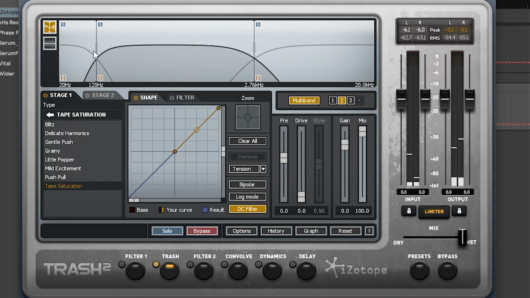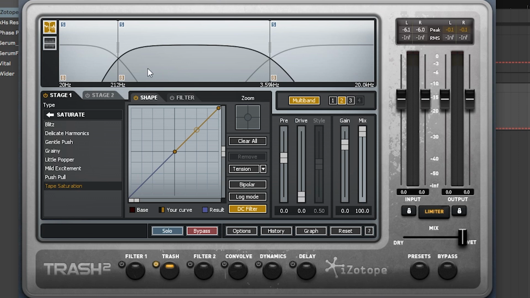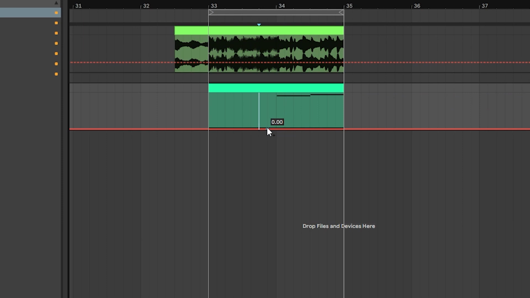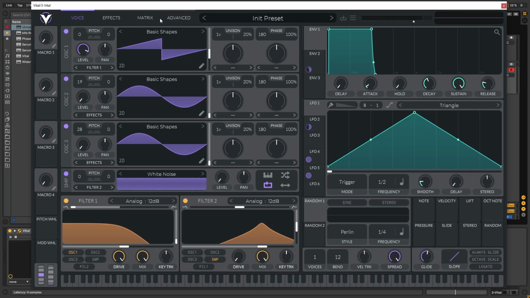Just like that. Now let's set a cool band here. Something that doesn't contain a lot of sub. Maybe some more mids. Just like that. And then we can automate that drive to go up here. Oh, that's nice. This has a bit of a too high transient, so let's bring this a bit lower.